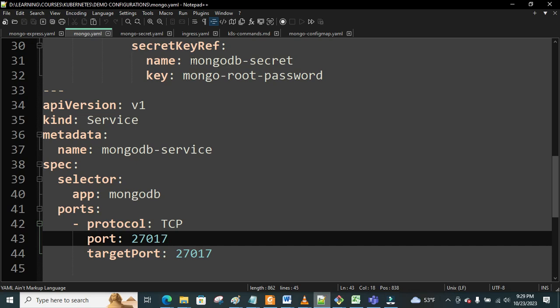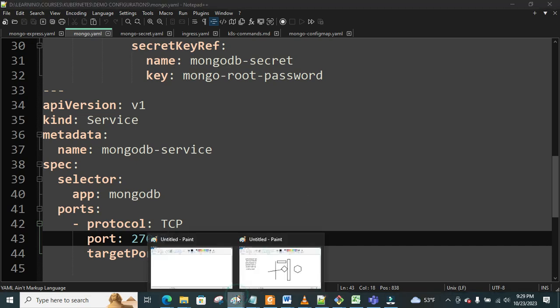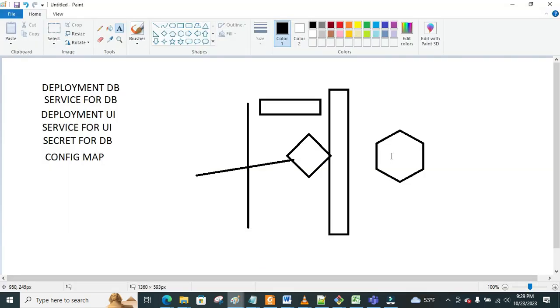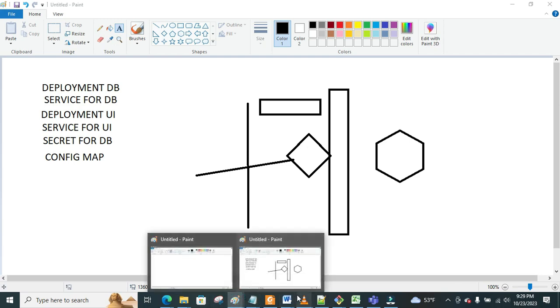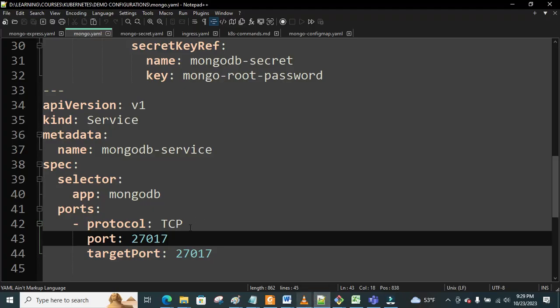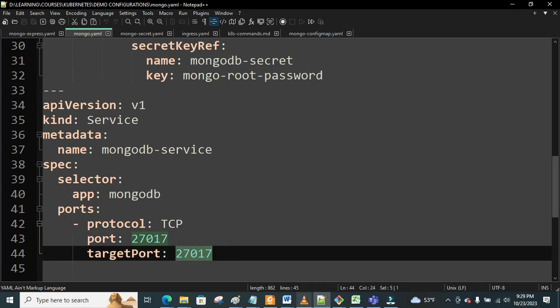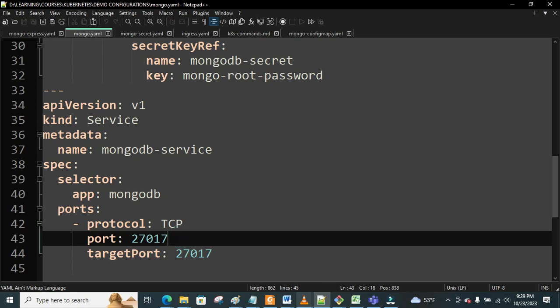The basic ideology is that the deployment cannot actually communicate to the external world. This deployment cannot communicate to the external world. It needs a service to communicate to the external world. So the service can take the same port number that the deployment is having to communicate with the external world. So that's why we are having this here. It is taking the port of the deployment and still sending out the port of the deployment.